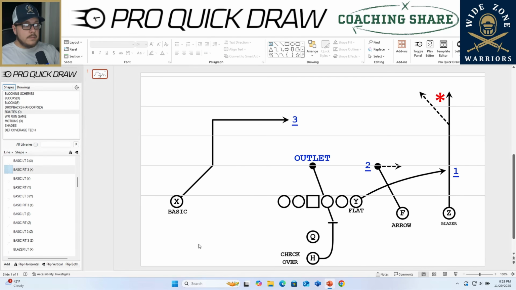So a similar concept here, and this is another way that it kind of multiplies, at least with the passing concepts that I like. Our tagged receiver is running the primary route. Here, that's the arrow route. On sail, it's the sail route. On cross, it's the cross route. If I'm the outside receiver, then I'm running the blazer route, whether I'm the outside receiver here on stick or in the past on sail. If I'm the inside receiver, I'm running the flat route. If I'm the backside receiver, I'm running the basic route.